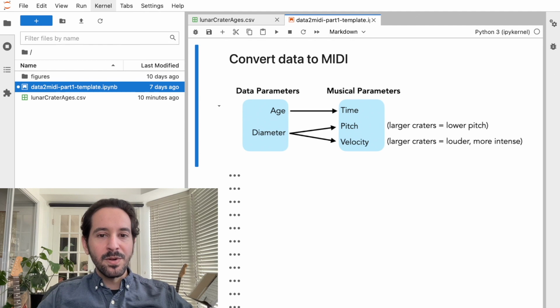And then we're going to use the diameters to control the pitch of the note you hear. And we're also going to use the diameters to control the velocity of the note you hear. So in MIDI, velocity is like a combination of volume and intensity. And then on the right, we have the polarity of each of these mappings.